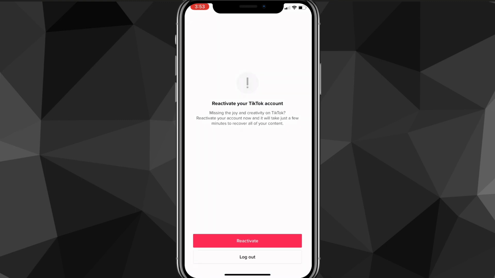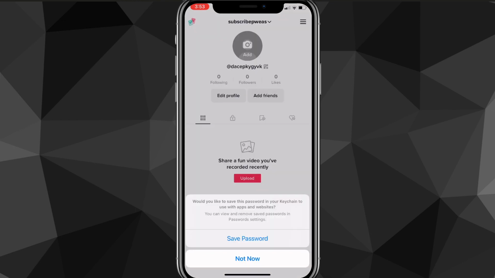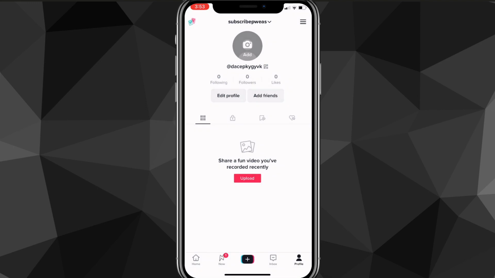As you can see, it says reactivate your TikTok account. So your TikTok account was deactivated. But if you click on reactivate your account, then it will reactivate your account after a couple minutes. So that is how you deactivate your account on TikTok.